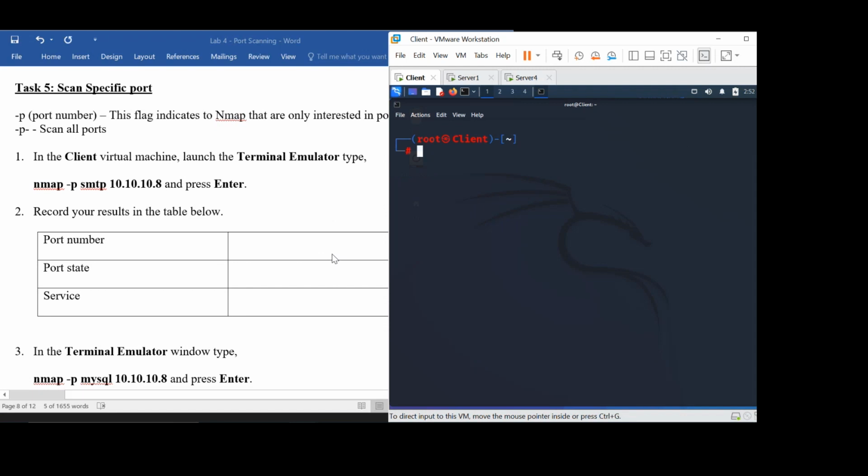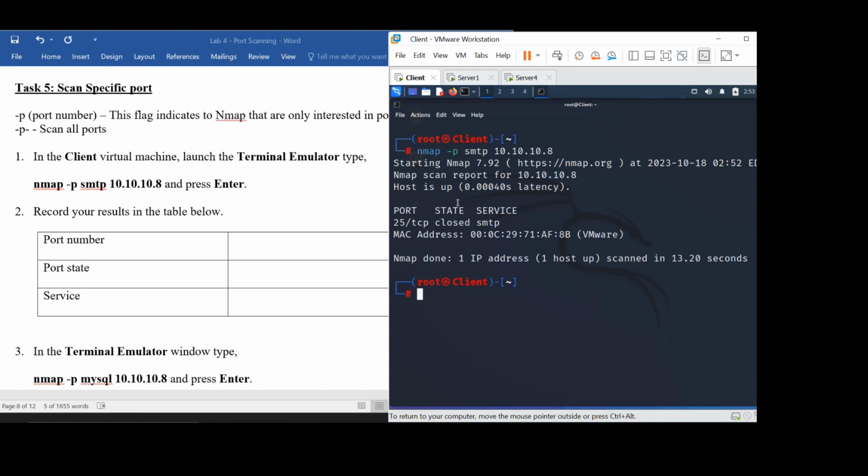Same thing for the Nmap. I'm going to use the command nmap -p. P stands for ports. I want to scan only SMTP, Simple Mail Transfer Protocol, for the email upload. So target 10.10.10.8, and then press enter. Should be quite fast, I think less than 10 seconds. Oh, I'm wrong. It takes quite some time, 13 seconds.